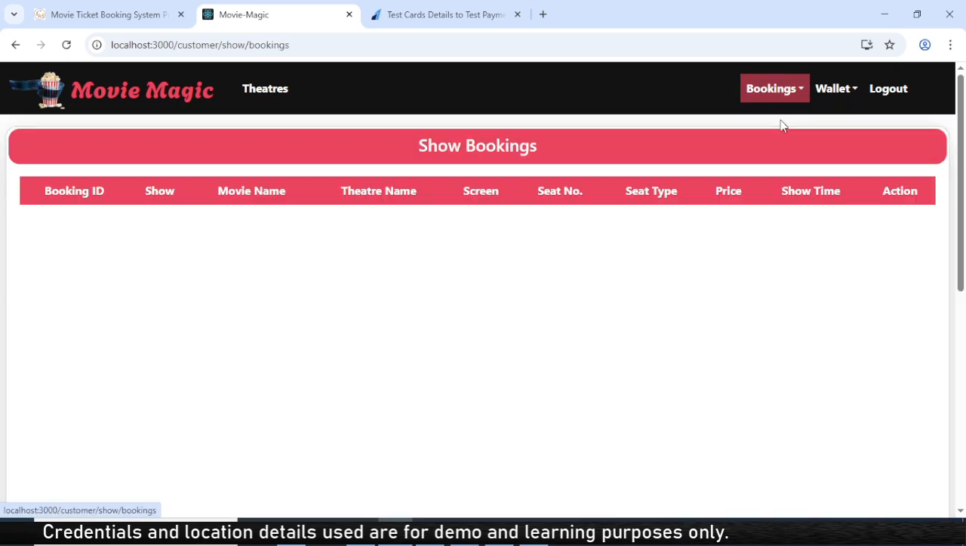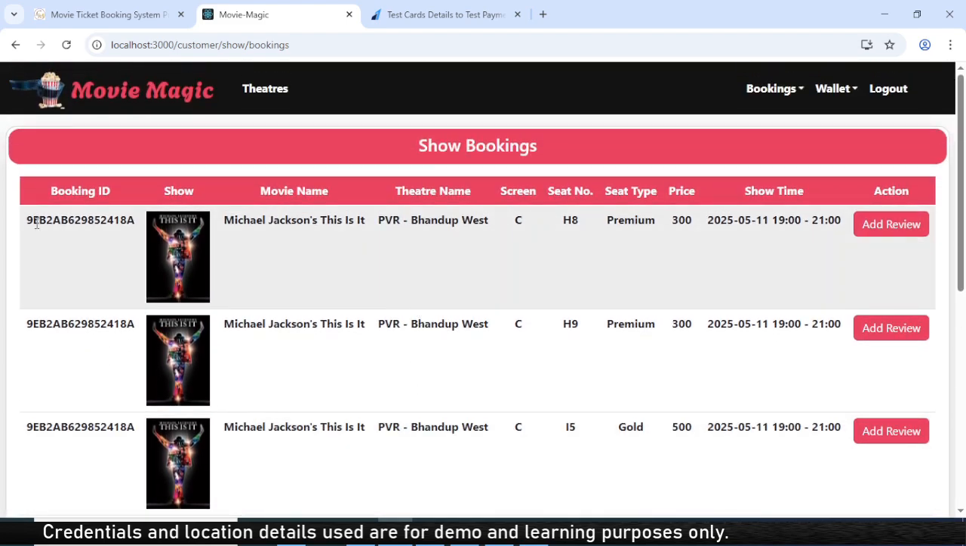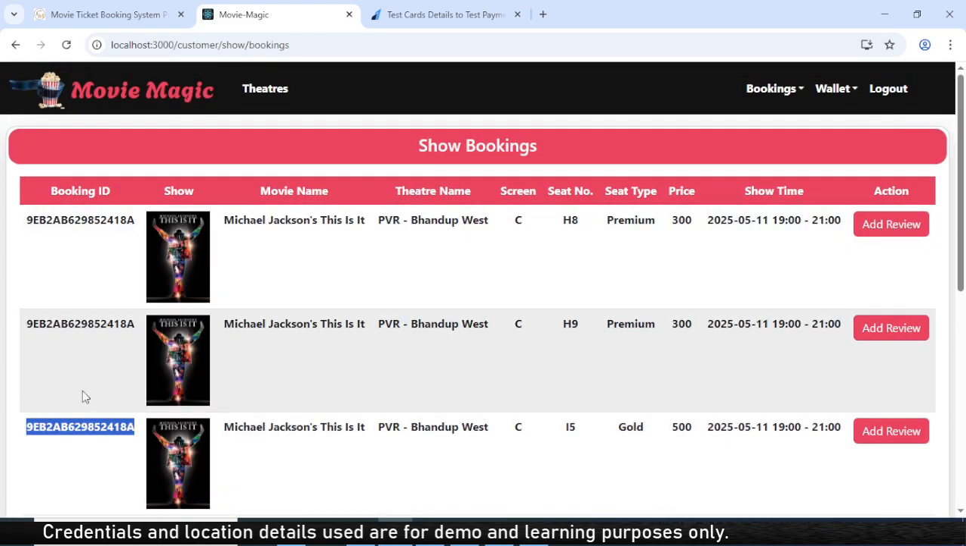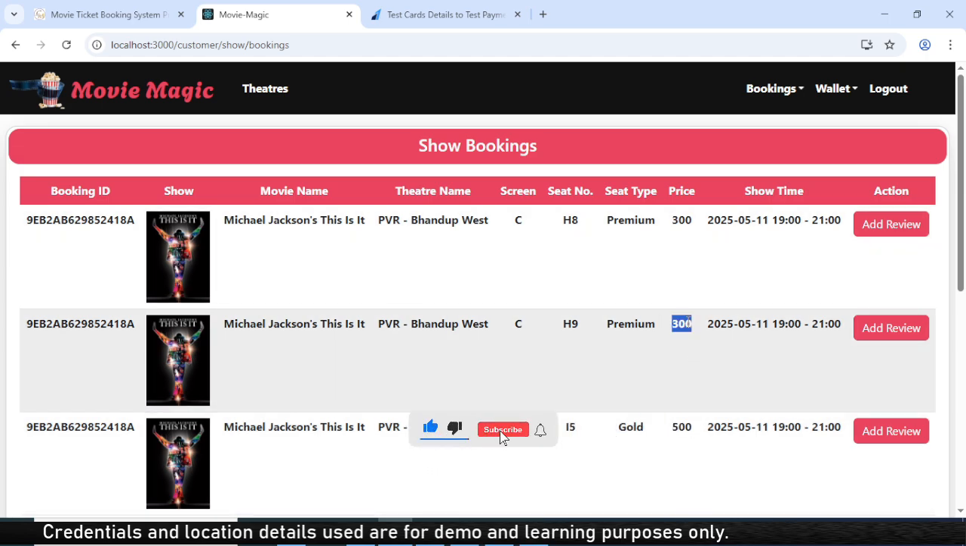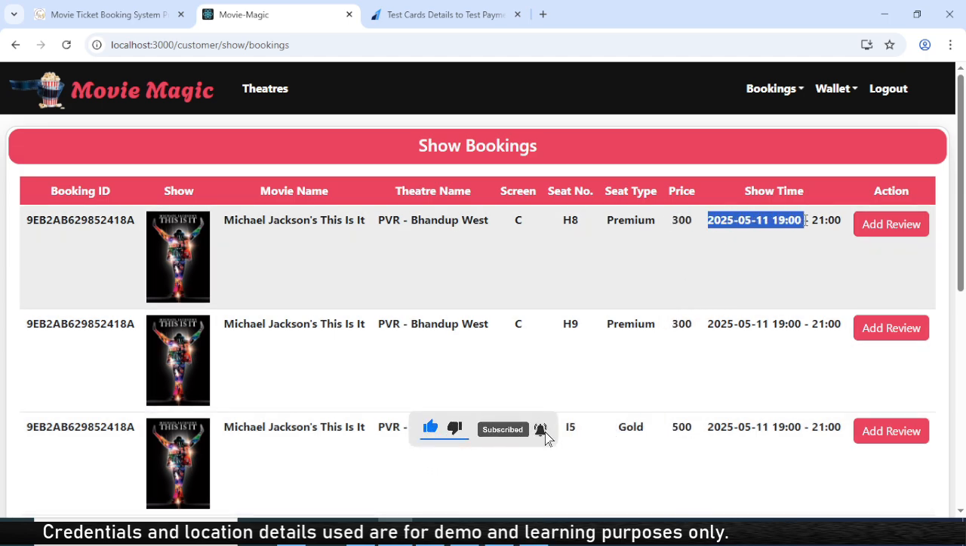If I go to my bookings, I can see three entries here with the same booking ID. The booking ID is auto generated, and it is the same for all three seats. The screen C is there, and we have booked I5, H8 and H9. The seat type we can see is premium, and this one is gold. For the gold the price is 500 rupees, and for premium it is 300. This is the show time.